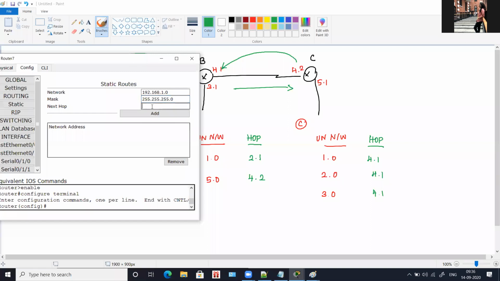255.255.255.0, and the next hop IP address for 1.0 is 2.1. So you will type it as 192.168.2.1, and okay, invalid IP because I didn't keep a dot. 2.1 and add. And the next network will be 5.0, and the next hop IP address is actually 4.2. So you have to change the next hop also to 4.2 and add it. So now you have added two unknown networks for your router B.